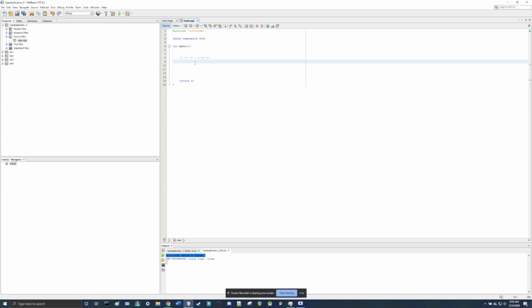So, let's say if 1 equals to 1, output they're equal. Actually, we're not going to do an if-else statement. We're just going to use if statements in this example.